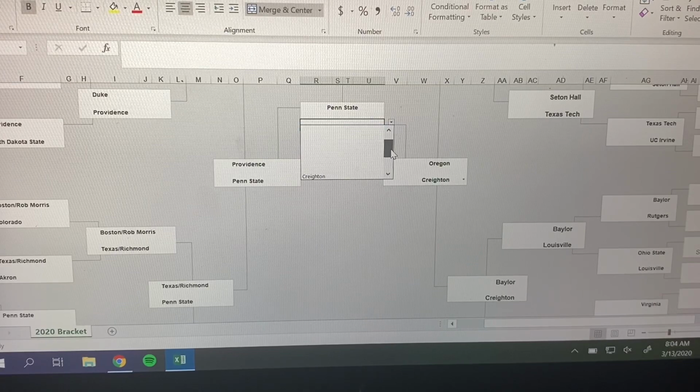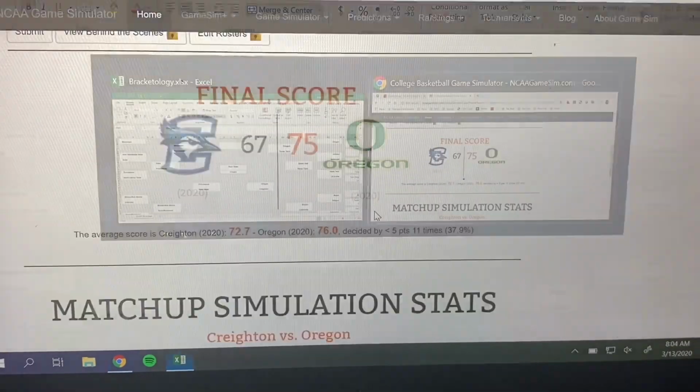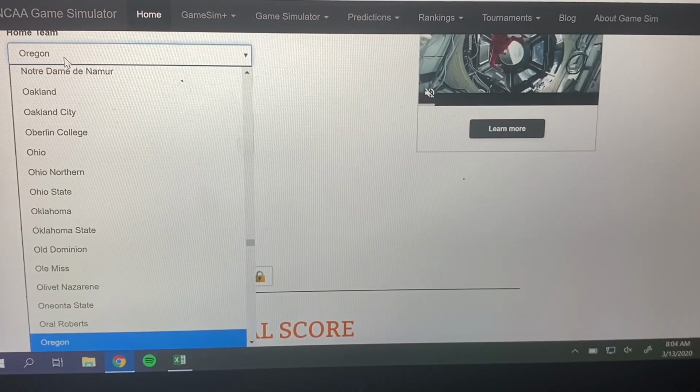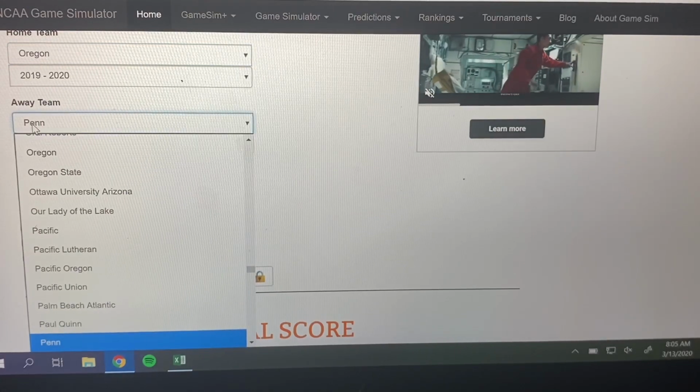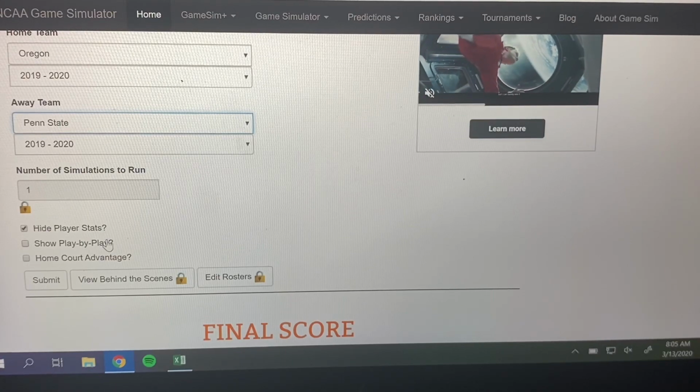Penn State versus Oregon. This would have been about a crazy battle if this was like the college football national championship game. But we have Penn State versus Oregon for the national championship. Oregon, as the 4 seed, will be the higher seed in the simulation right here. Penn State will be the lower seed right here as the 6th seed. And man, I'm so ready to click this button right here.